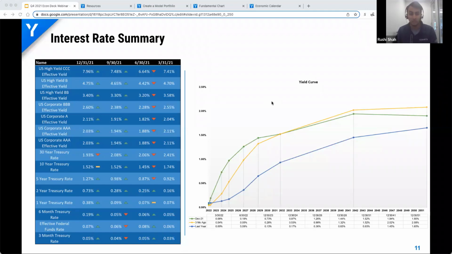So some interesting takeaways here. You'll notice the green line is December 21. So that's the yield curve as of the end of this past year. And you'll notice that compared to 3 months ago, that yield curve is flattening, which means that the shorter term yields are actually increasing and the longer term ones are decreasing. So we're noticing the flattening compared to 3 months prior.